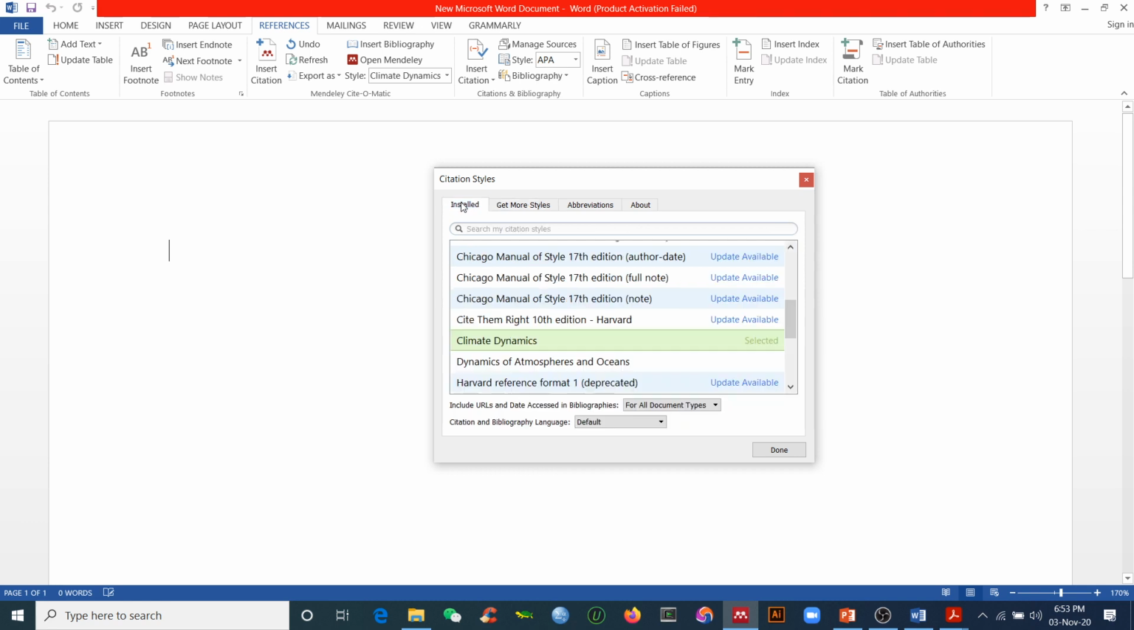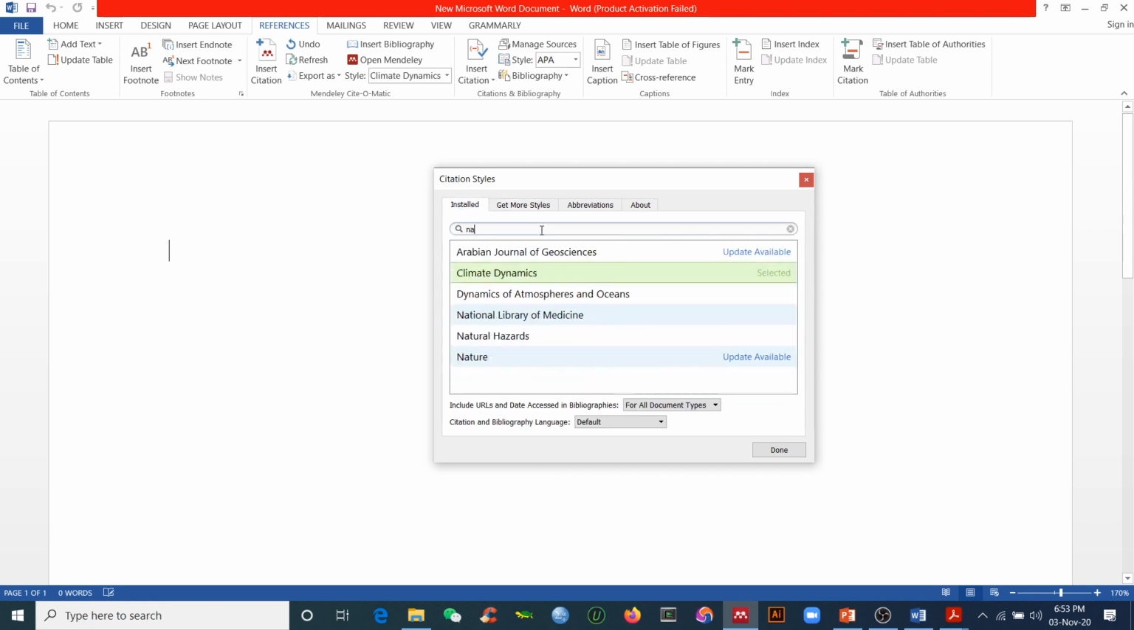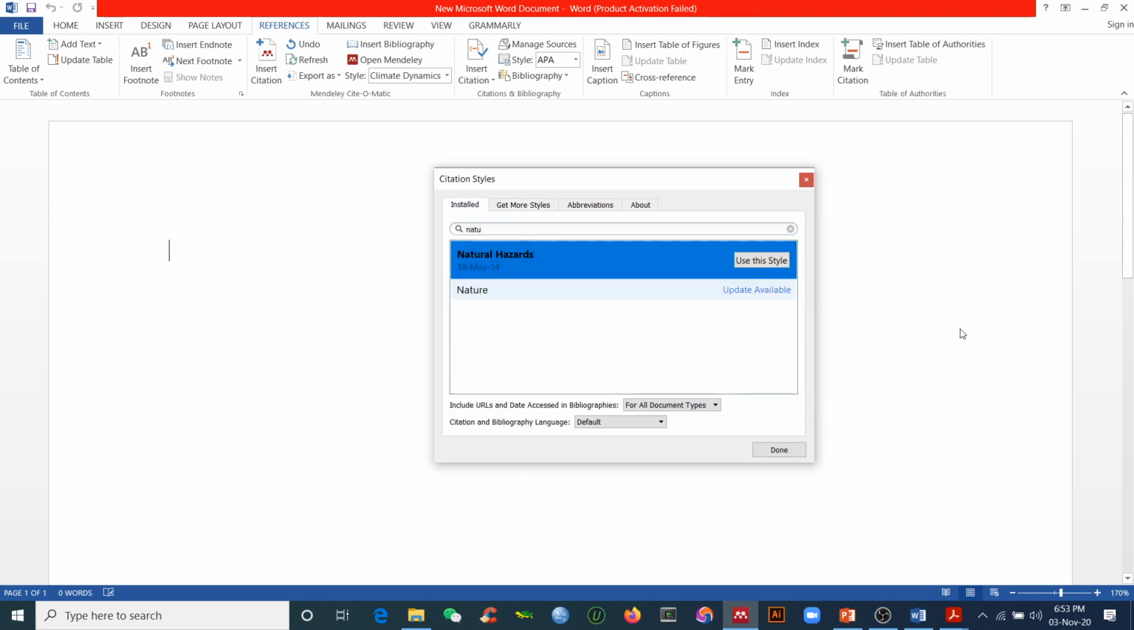Install, right? Then come here. You search natural hazards. This one, right? There is an option, use this style. Clear? Even you see for Nature, it is saying update available. Sometimes you need to update. Maybe the journal had changed something. Did you get it? Mendeley will do it for you, but you need to check.